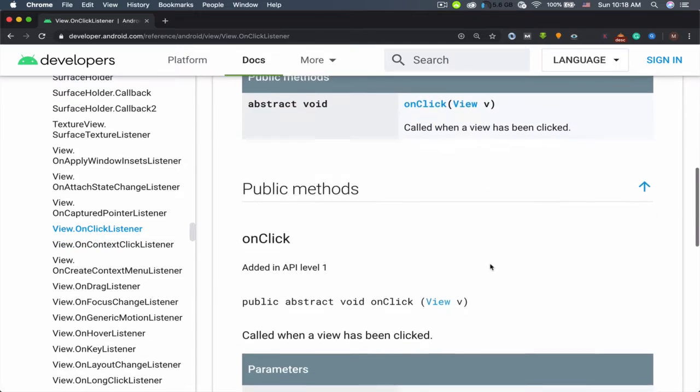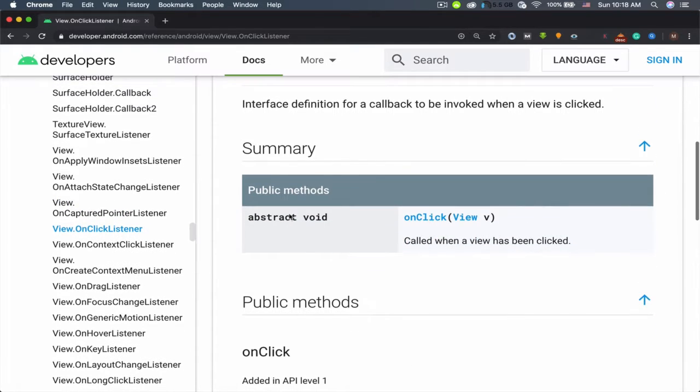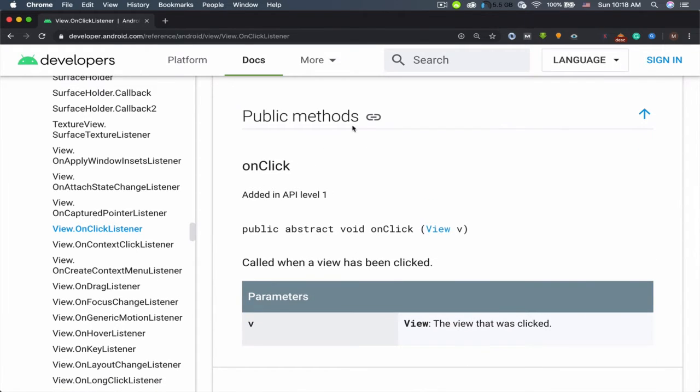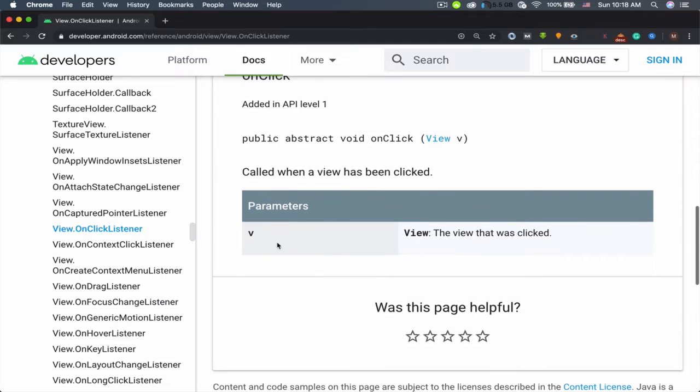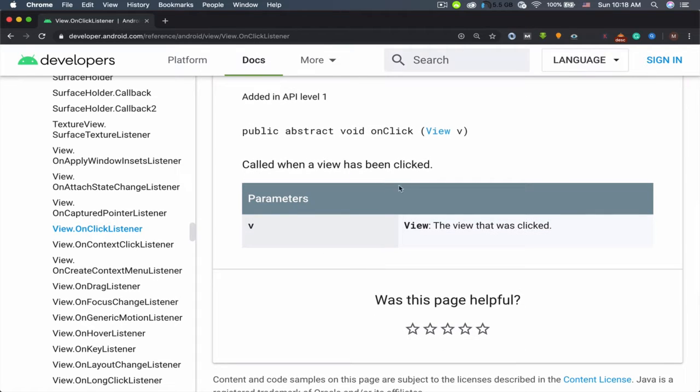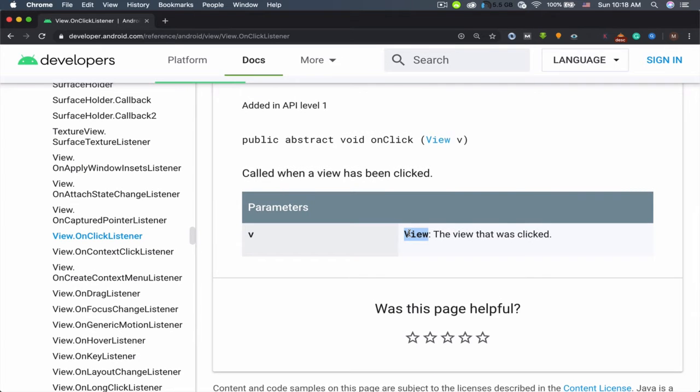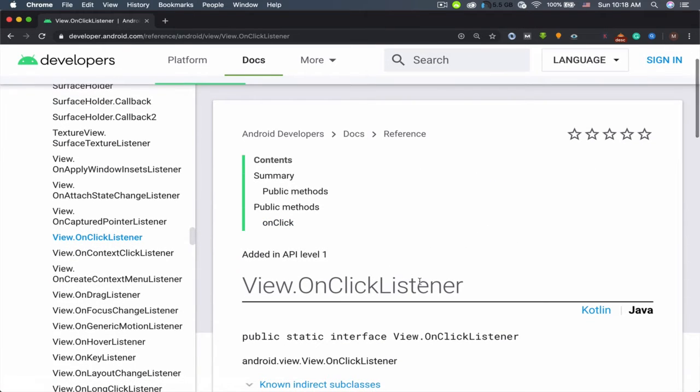Let's take a look at some of these methods. Here we've got the summary, the onClick method called when a view has been clicked, and we've got the public methods. It says called when a view has been clicked, the view that was clicked. So what does the view mean here? The view is actually the button itself.